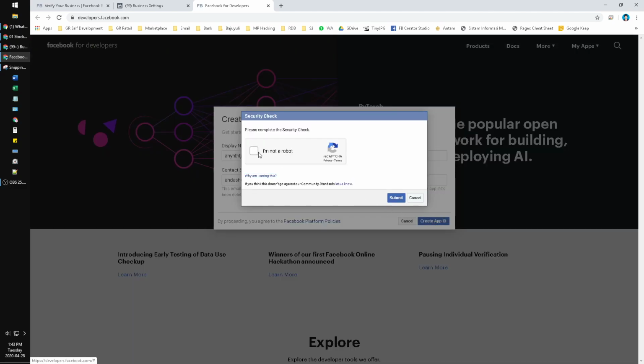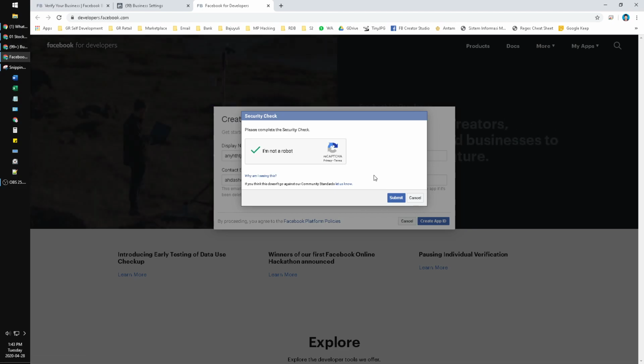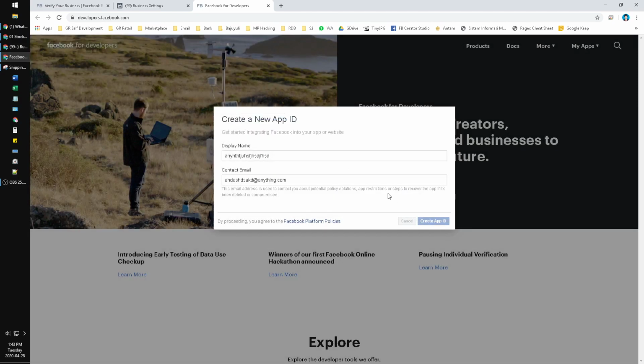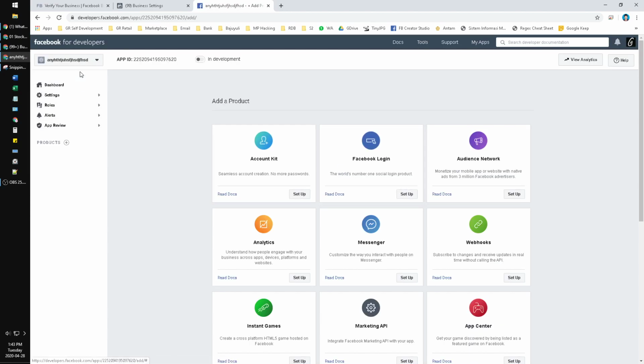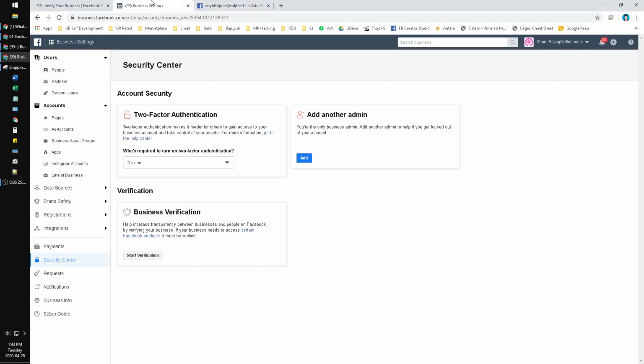Then verify the captcha security check, and submit. Now I already have the app that I don't want to build in Facebook for Developers. Now I have the app ID. Just click copy, and then go back to your business settings, and then under Accounts, click Apps.